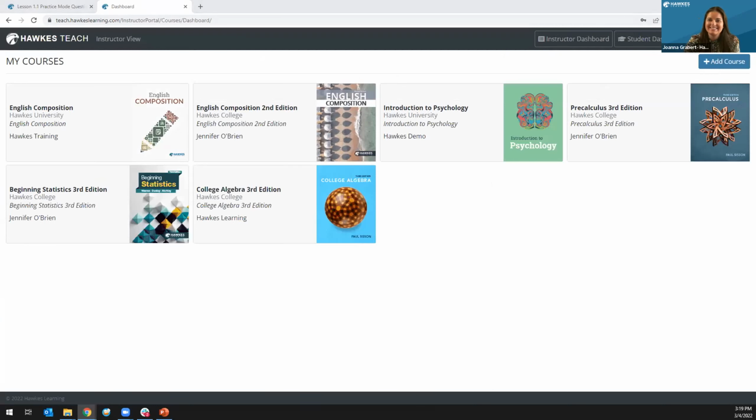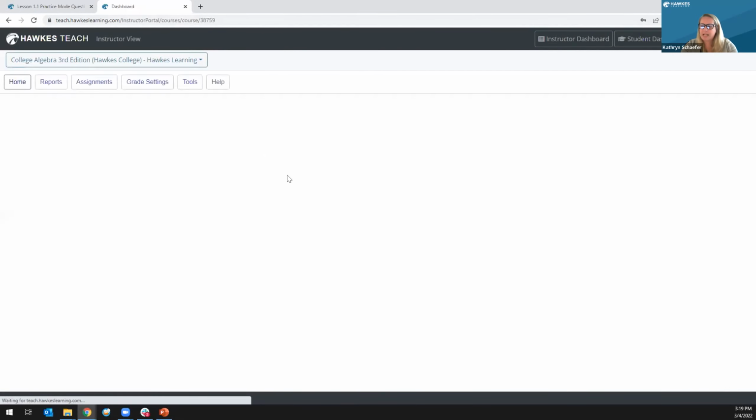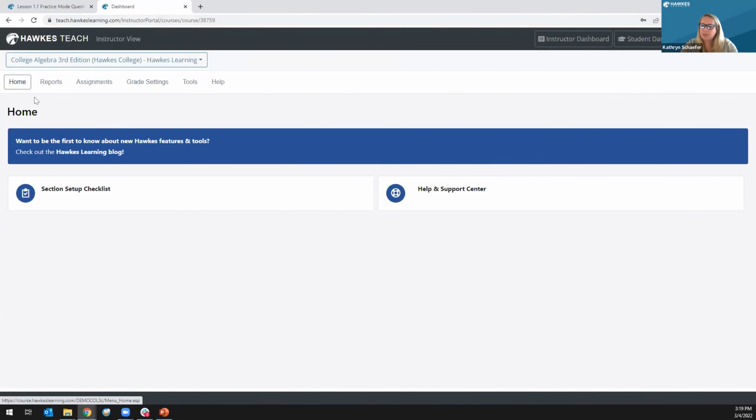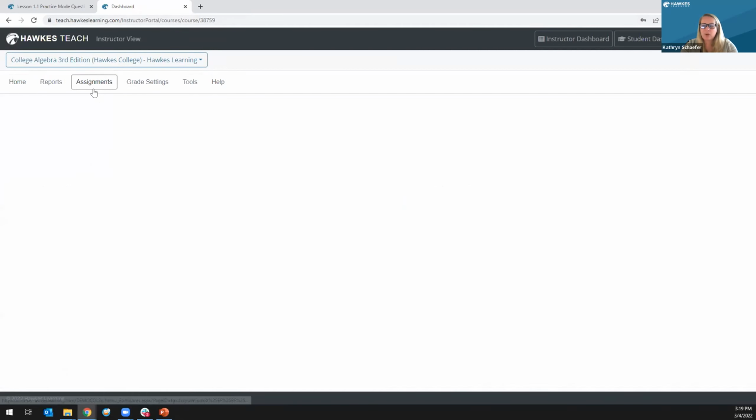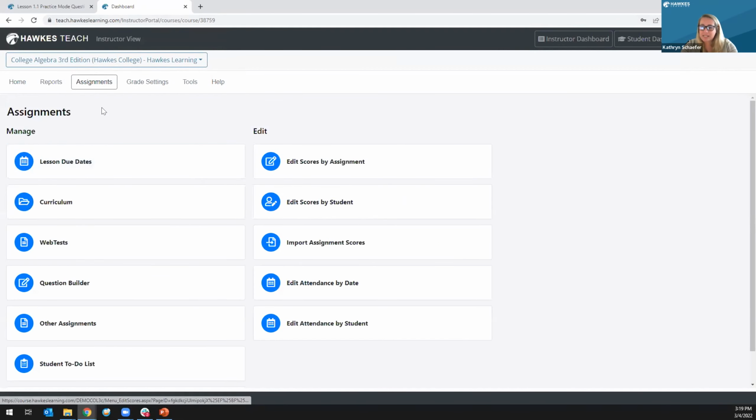So we'll go into the instructor side now. You can see I've logged into what we call our Teach account. Again, I'll just click into college algebra and keep it all the same for now. At the top left-hand corner of the screen, you'll see each of these tabs. I'm going to mostly just focus on the assignments tab for now.